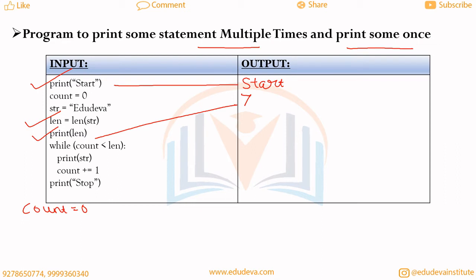Now we will go under the while loop and print edudeva 7 times, because the length of the string str is 7. So we will print the value of string str, which is edudeva, 7 times. At the last point, when the condition of the while loop becomes false, we will come out of the while loop and print stop at the end.